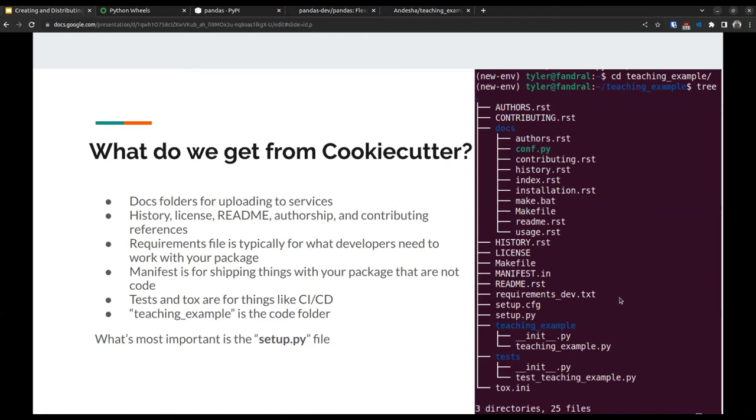Your requirements underscore dev. What that file is, is how you specify to other developers and contributors what they need to install to do development work on your package, okay? Because the dependencies of the package itself are specified somewhere else, and we'll get to that in a little bit. The teaching underscore example directory in blue near the bottom, the second one from the bottom, that's actually where your code lives. That's where you put all your files.